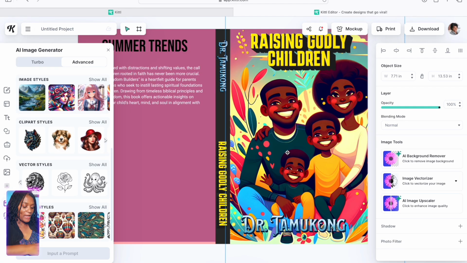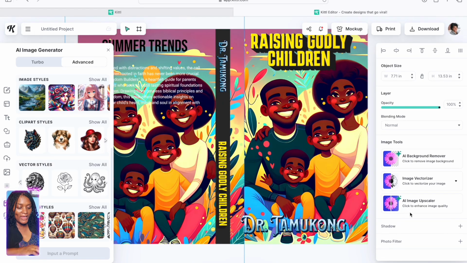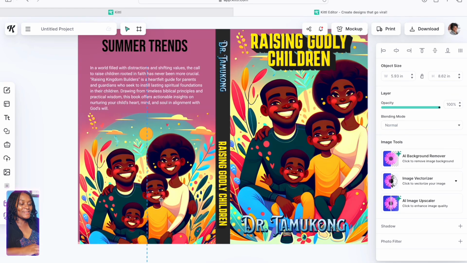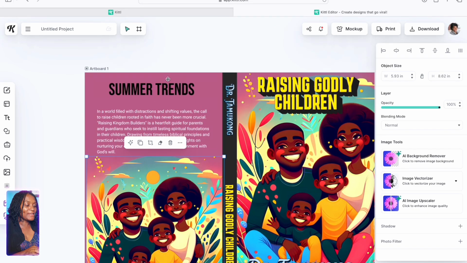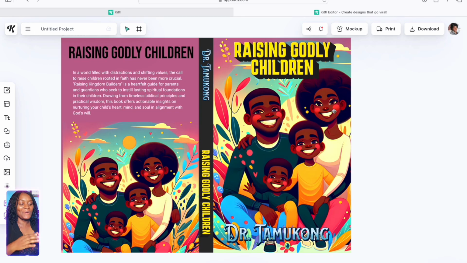So right here, what we can do is that we can even take this couple, this family, and put their picture right here. So let's go ahead and remove the background with AI. So you can just make it like this. So you can choose to do something like this. So you see how your book looks. So this is amazing. And then right here, you can put Raising Godly Children. So overcomer, this is our cover. It looks so beautiful. Now that you have the idea, you know how to design your cover.